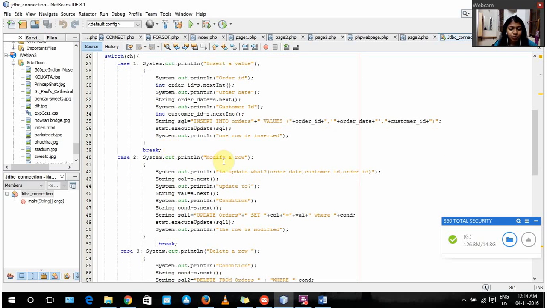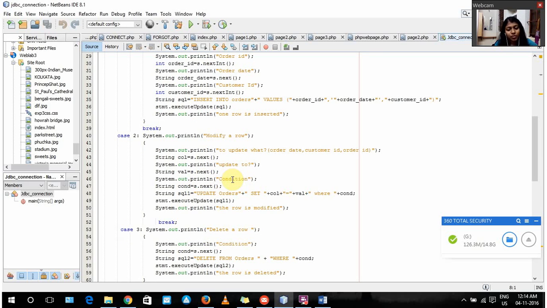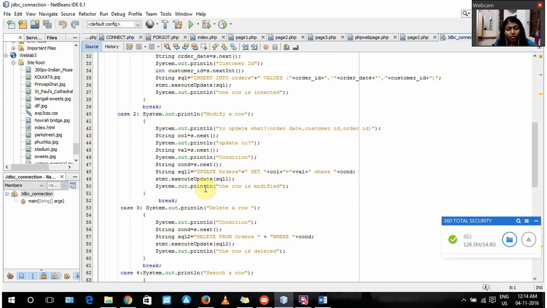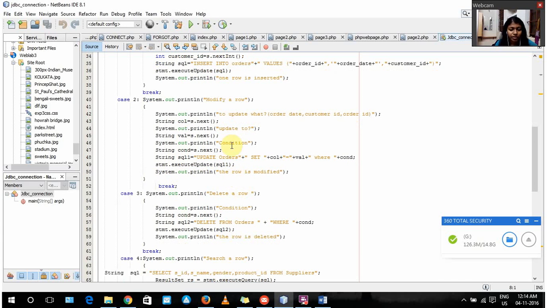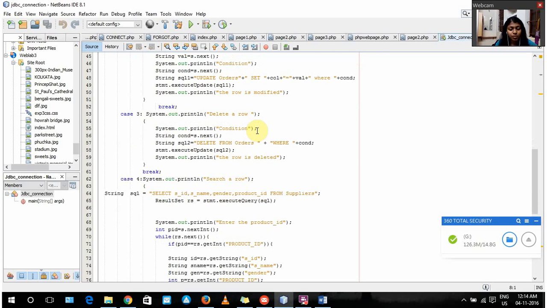And the second one is to modify a row. So here we just have to give the modification condition, like update to what, and the particular condition should be given, and the query which is used in this is to update orders, and to set the values of column and value, and where whatever the particular condition we require, we can give, like the customer ID is equal to a particular ID, or like order date or whatever. And then when it has been successfully updated, the statement that the row is modified is displayed.